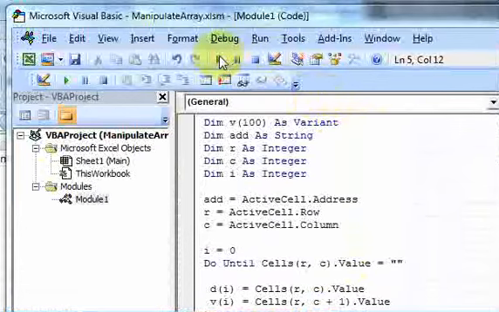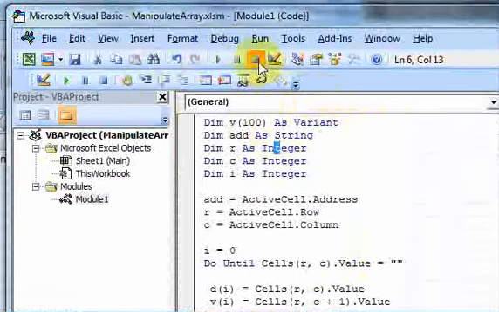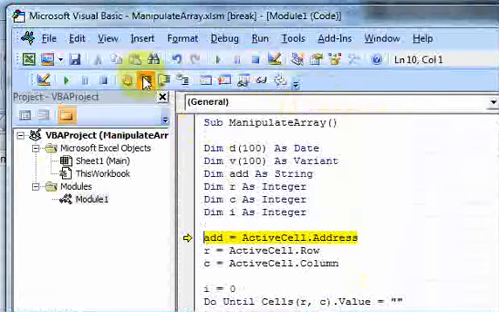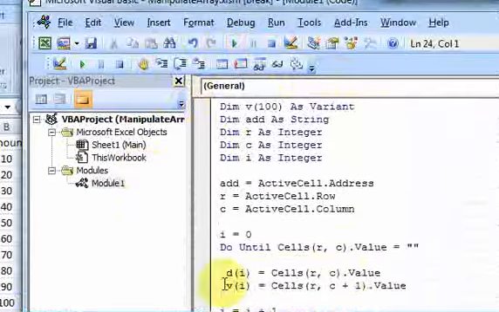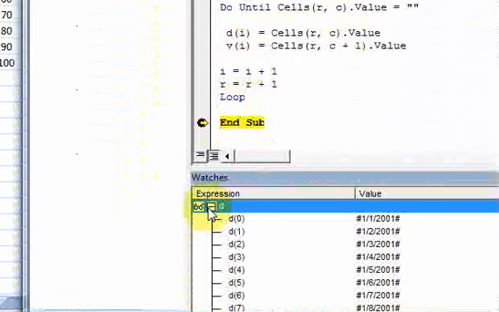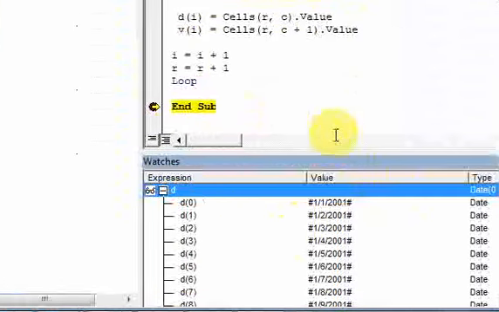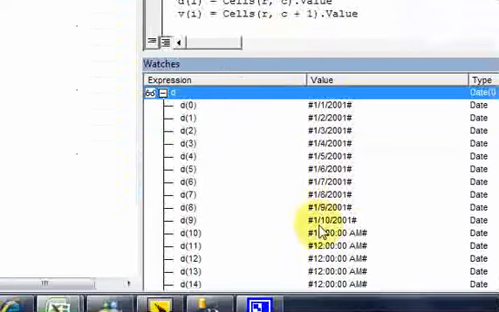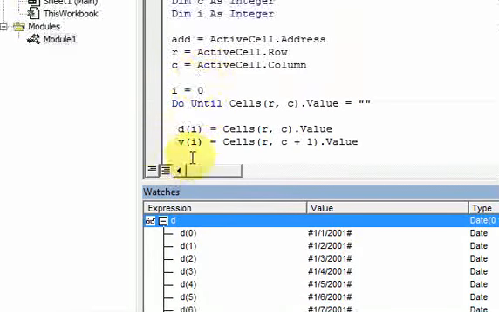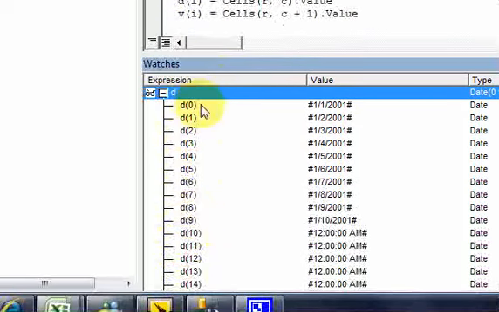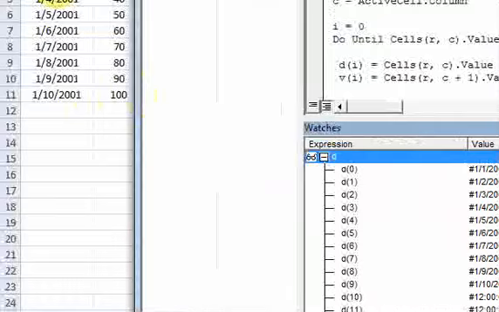If I step in here and run this, okay, we can take a look at V. We could take a look at D, and you could see here's D, right? In our memory, D has 1/1/2001 all the way to 1/10/2001, and the index goes from the 0 element, because we started at 0, to the 9th element. So from 0 to 9 is 10 elements, which is exactly what we have on our worksheet and that the person pasted.